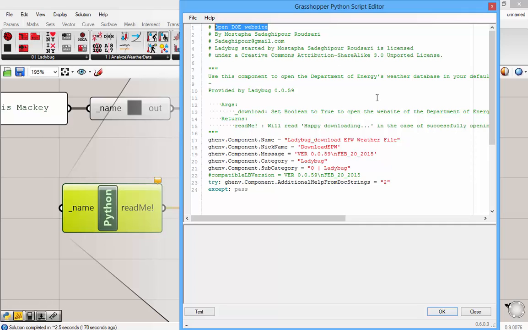So this will be called, this is the say hi component for developers video. And I left this thing the same because this is the one that I'm developing, and here for the description of the component it says say hi, and I get rid of all these lines, and provided by Ladybug, this is the same version.